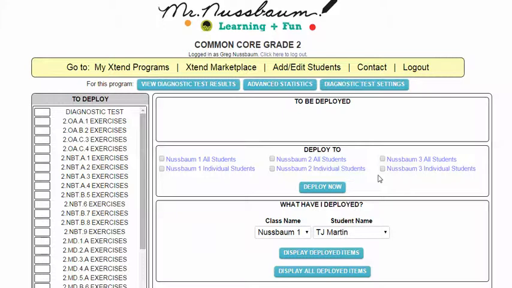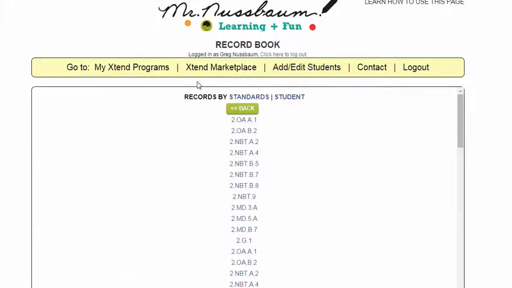And so the first tool to view is called View Diagnostic Test Results. So I'm going to click on this. When you click on it, you'll see the option to view scores by standard or by student. Here, I can click on a standard and see how all students scored on that particular standard.